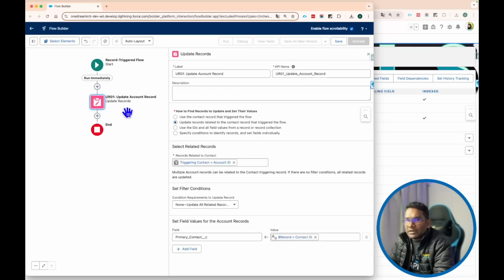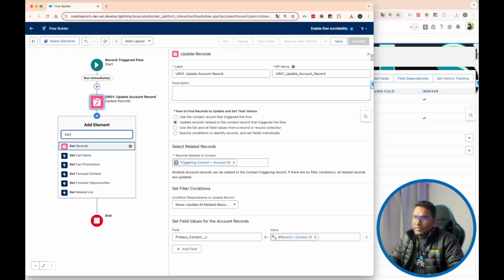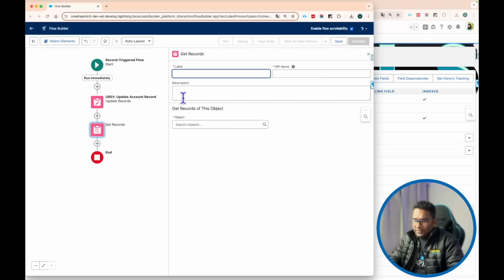What is the second part of our requirement? That if there are any existing contact records where we found that at least one contact is primary contact, we need to mark them as false. We need to mark them as non-primary. How will we do that? First, we need to query the related records under that account. So let's click on the plus sign again. We will say get records, and here we will say GR01 get primary contacts.